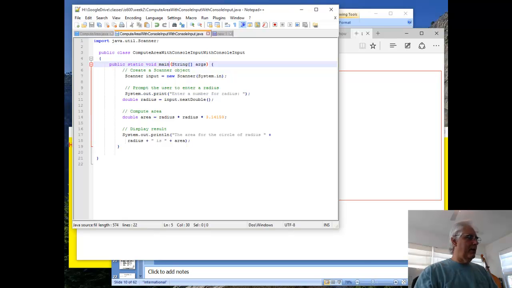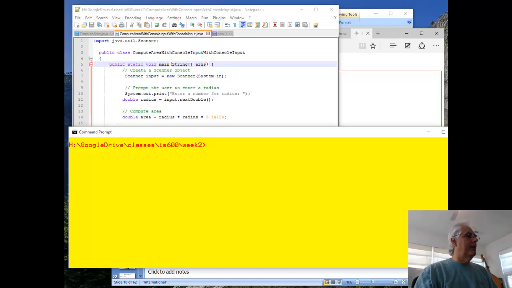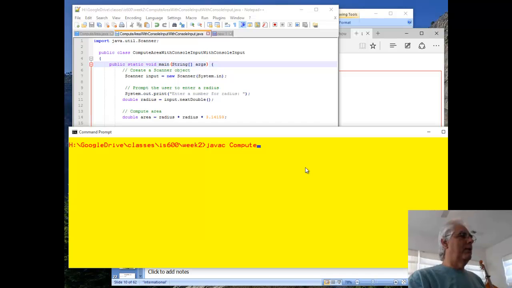Let's go ahead and compile it and run it. I'm going to type javac. Now, the name of the main class is ComputeAreaWithConsoleInput. Let's go ahead and do that.